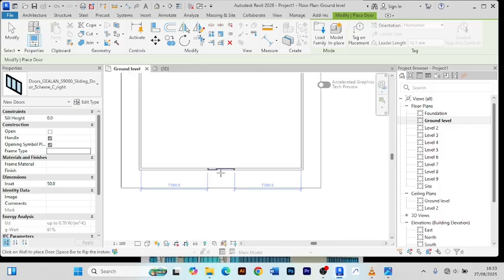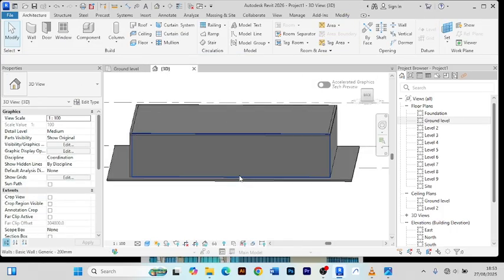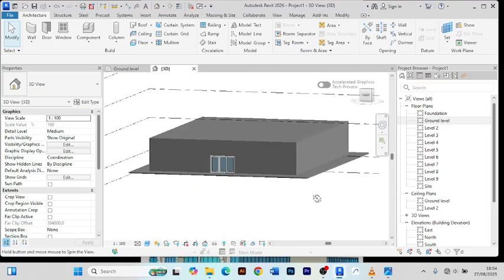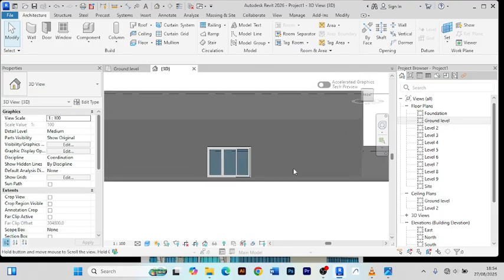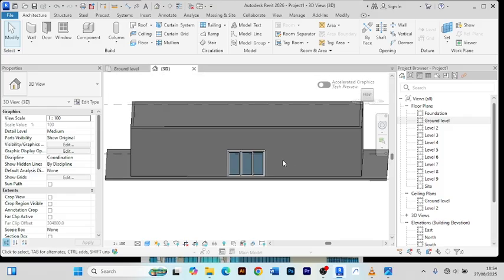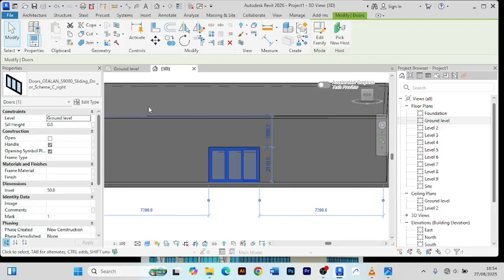You can now place the door. You see, it will detect the wall. If it is not on the wall, it will not be active. So I'll put it there, and then when you come to the 3D, you should be able to see the door. I don't know where it is here. Yeah. Now this is the main door that we have, and of course this door I'm going to increase the height. First of all, I'll click on it.